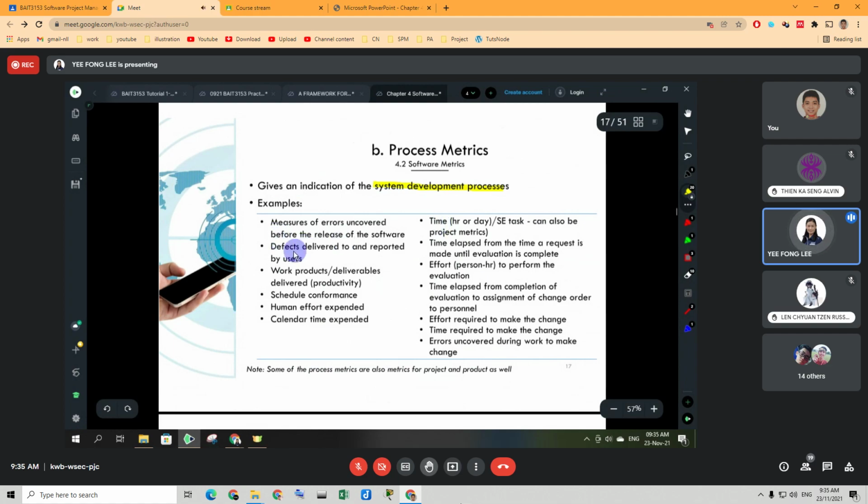What else? Before release, defect. So measure errors. All these are keywords. You can take it as reference for what you want to measure in your project. So errors, defects. How much work done? This one is on productivity. Schedule conformance, I think not so relevant. Human effort.